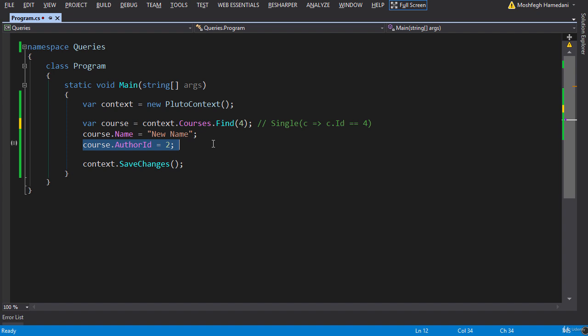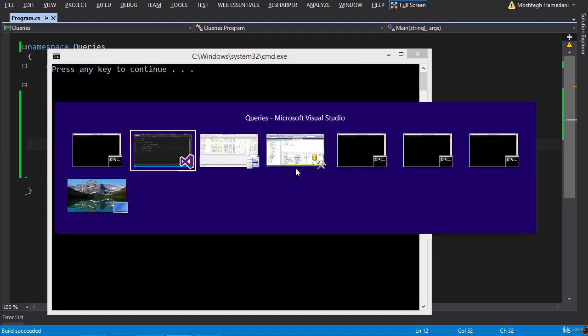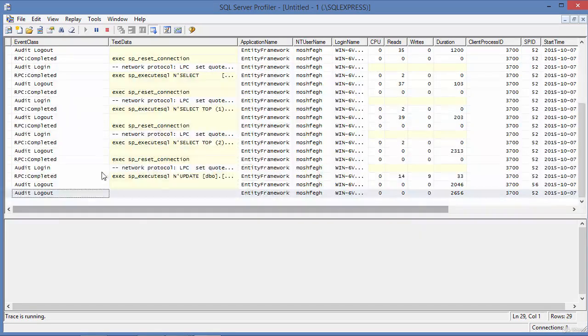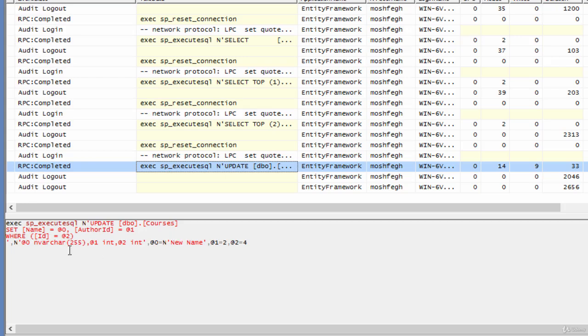Alright, now let's run the application and look at the query that is generated in SQL Profiler. Here's the query. So, UPDATE Courses SET Name and AuthorId WHERE Id equals blah, blah, blah. The interesting thing here is this SQL command contains values only for the updated properties.